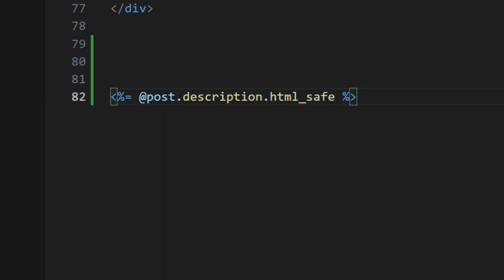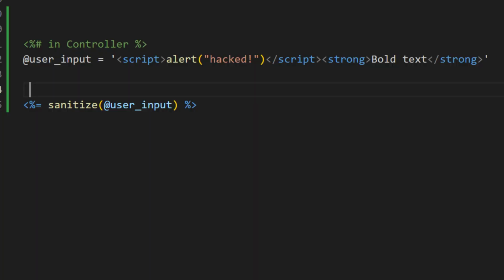Anytime you use .html_safe or the raw helper, you're telling Rails, "Don't worry, I trust this content completely." And if that content came from a user, you're basically inviting XSS into your app. The fix is to trust Rails defaults. If you genuinely need to render some HTML, like formatting a blog post, run it through sanitize first.